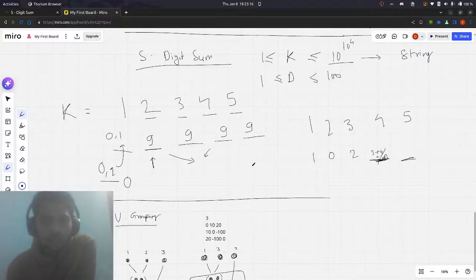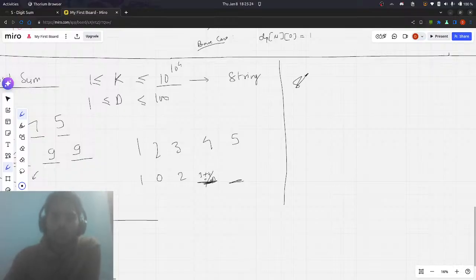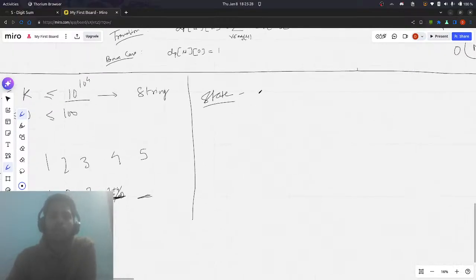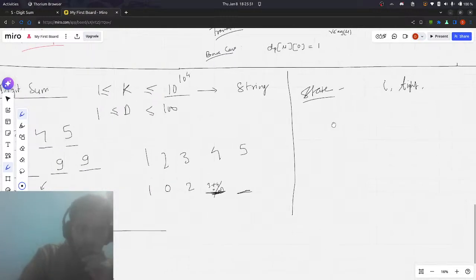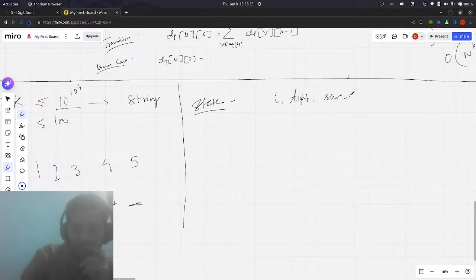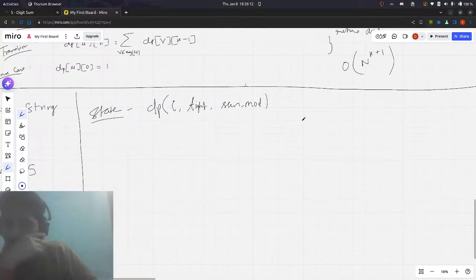So for our DP state, what do we need? Basically we need i, which is the position in the string, the position in k. We need the tightness, let's just say tight, and we also need the sum of mod. We need this. And what does it represent?